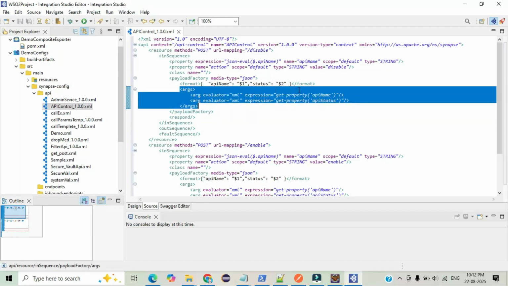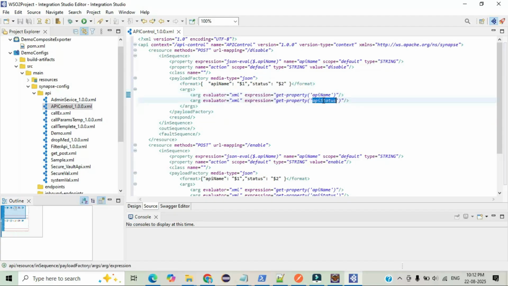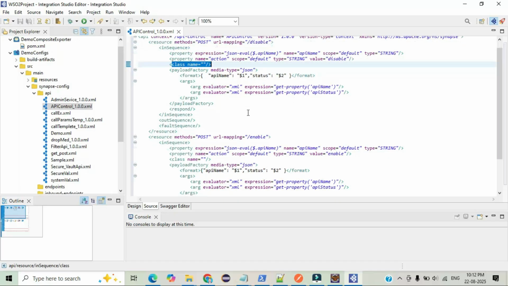This payload mediator argument is like the API name and the API status for this disable API, disable endpoints. So the value we are getting from this class mediator, and the request we are getting from this $.API name. This is for the request payload, and the status is already there as a hard-coded value here. These two statuses decide if the API is deployed or undeployed. Depending on that, we need to check this condition.